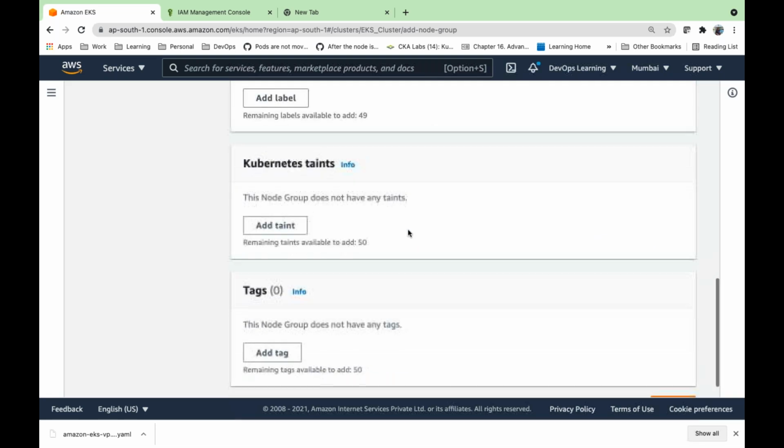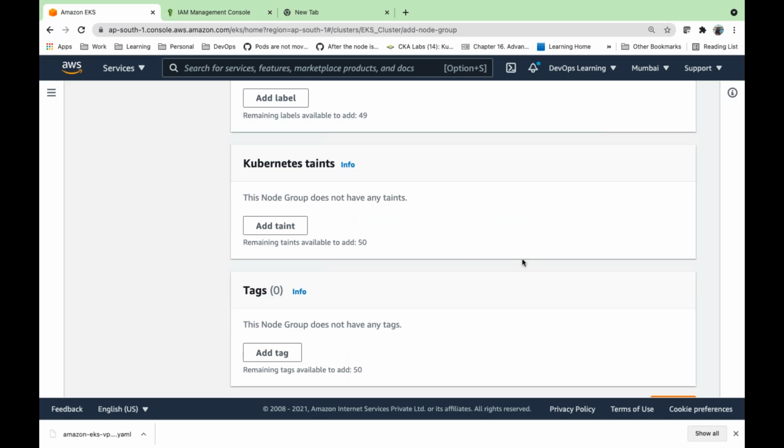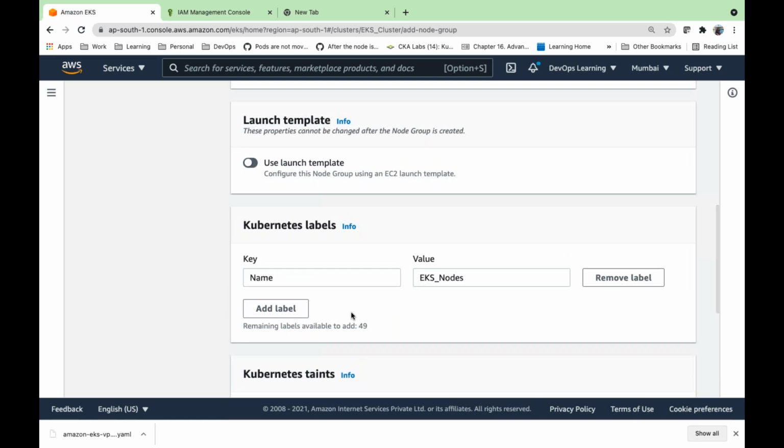Now, if you want to taint, you know what is taint, right? If you want to add any taints to the nodes, you can add the taints. But as of now, I don't want to add any taints to the nodes. So the labels, these labels will be attached to your nodes.